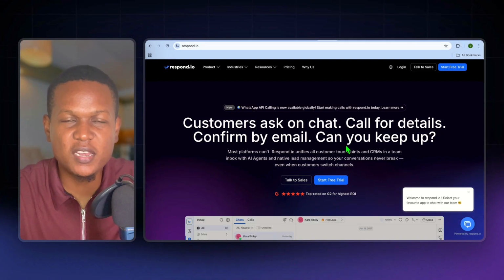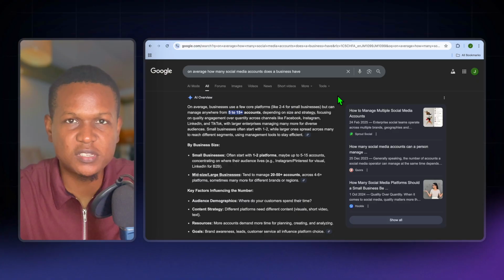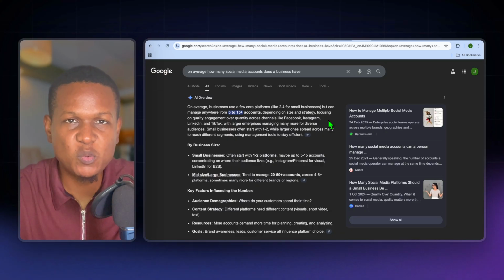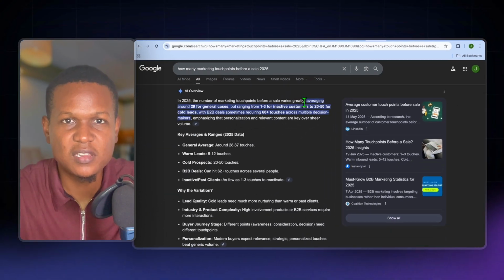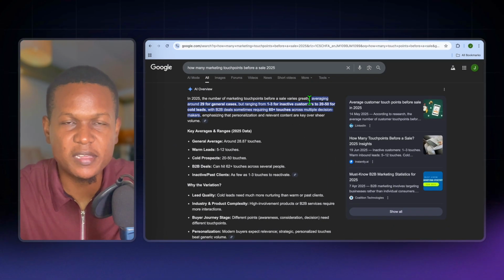What is Respond.io and how to use it? Before diving in, I have two quick questions. On average, how many social media accounts do you think a business has? Most businesses tend to have between 5 to 15 social media accounts. And also, how many touch points do you think it takes to convince someone to normally make a sale?